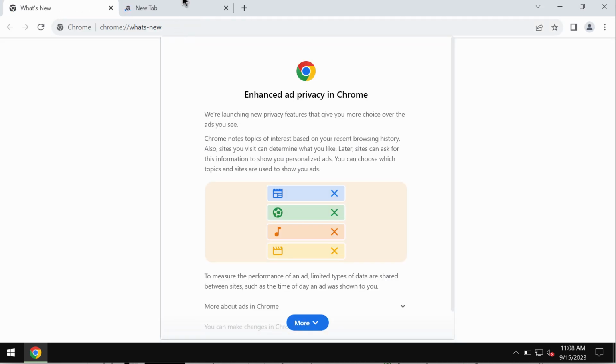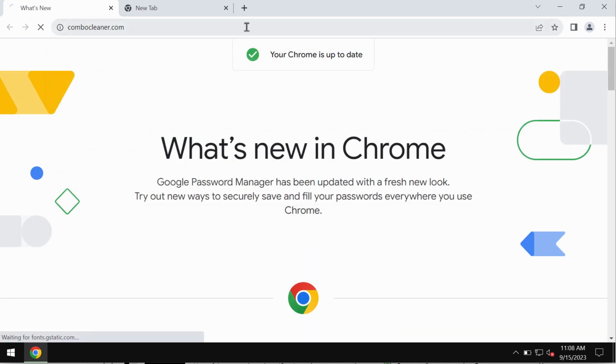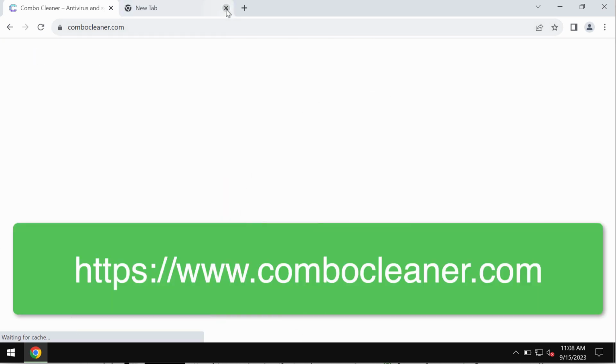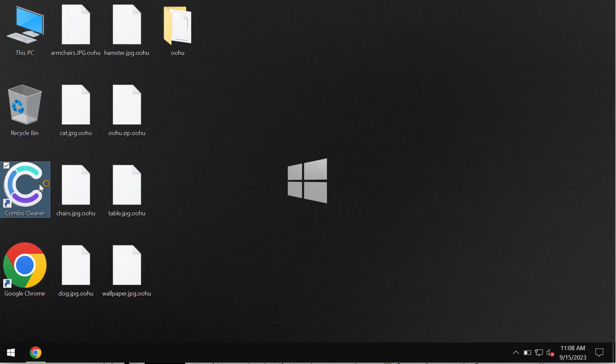What I recommend you to do is to remove this ransomware urgently with the help of reliable antivirus software. I recommend you to use Combo Cleaner Antivirus for this purpose. Get it on the page combocleaner.com.